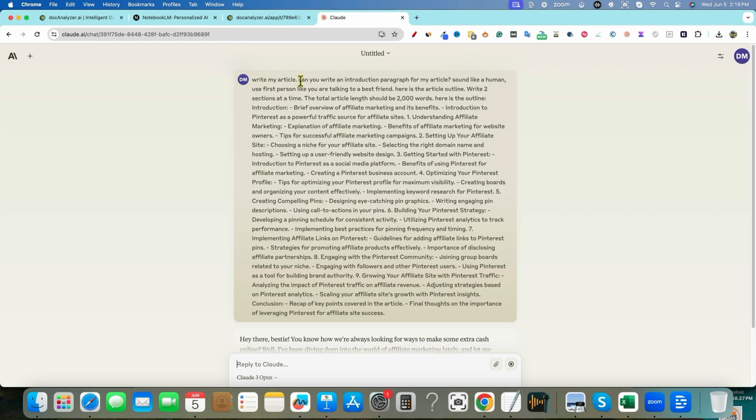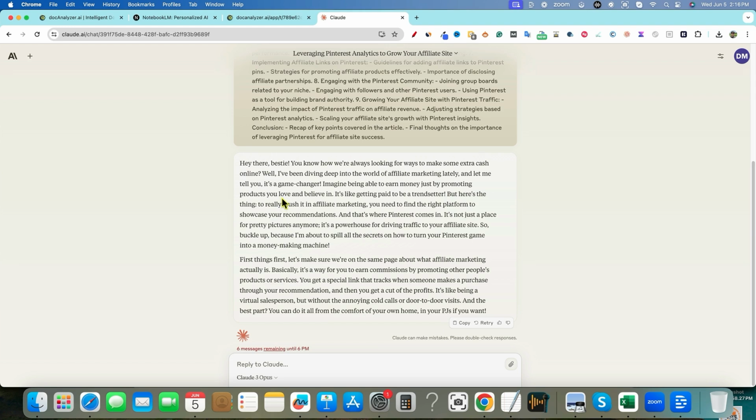So write my article. Can you write an introduction paragraph for my article? Sound like a human in first person, like you're talking to a best friend. Here's the article outline. Write 2 sections at a time. The total article length should be 2,000 words. Here's the outline. And I took that whole outline and put it in right here. Boom. So it says, hey there, bestie. And you can change that. Obviously, it took it literally, so we would want to change that.